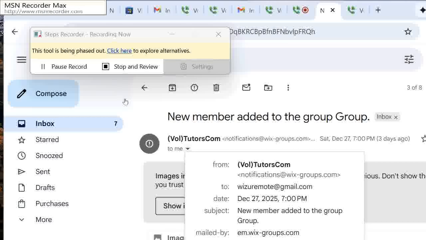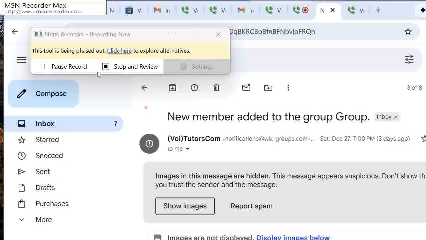It seems like a cautious approach, especially if the sender looks suspicious. If you don't recognize the sender or the content seems off, it's best not to display images.